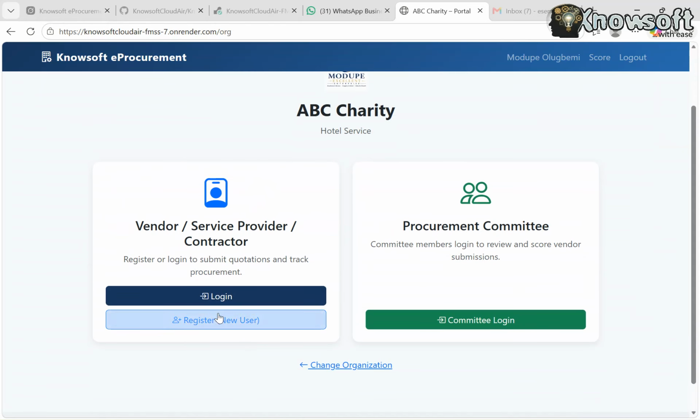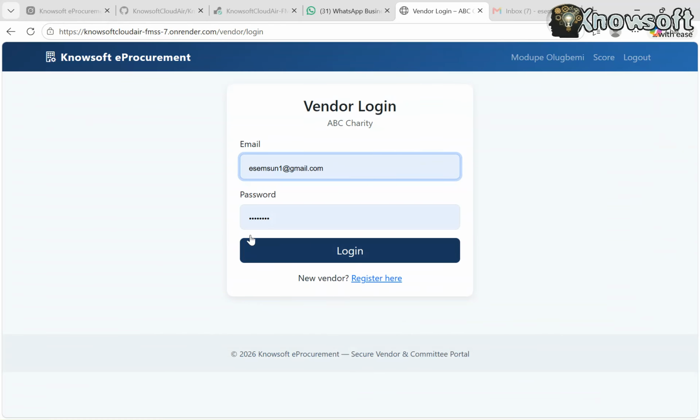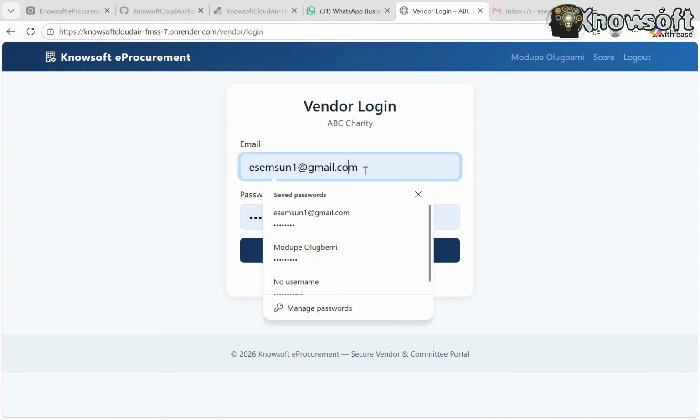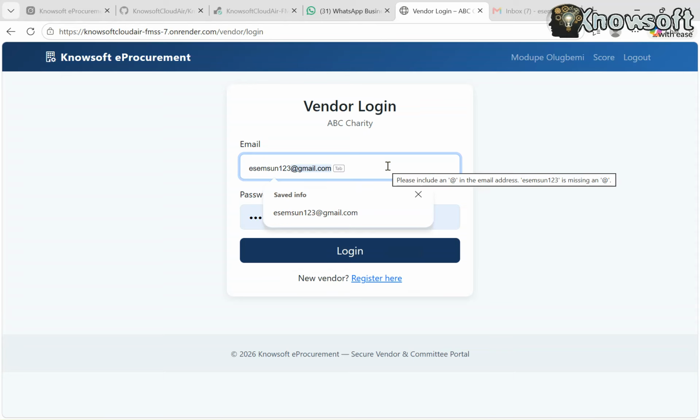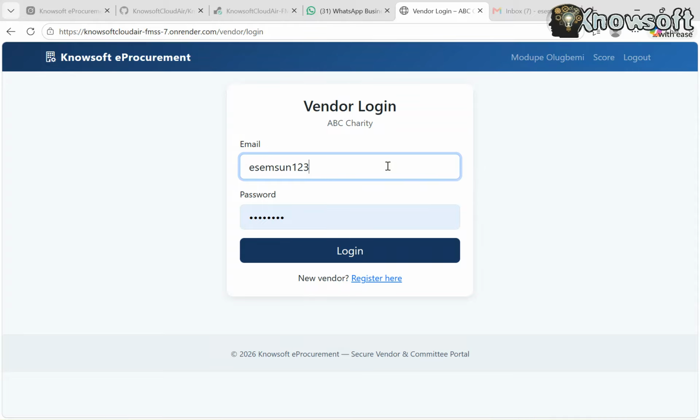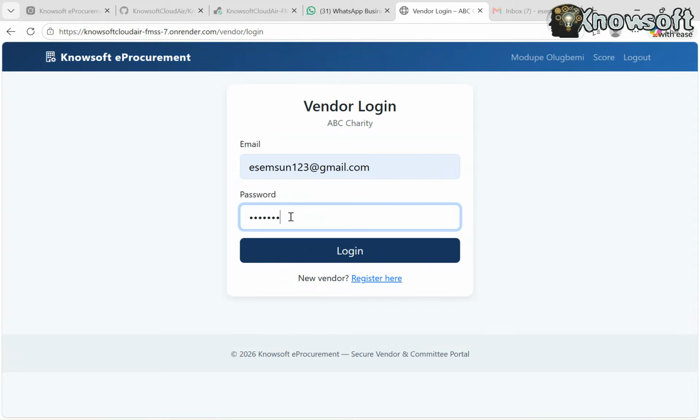So you can have as many service providers as possible. They will just log in. So the next email was Samsung123 at gmail.com, and the password is all best 1234. Login.